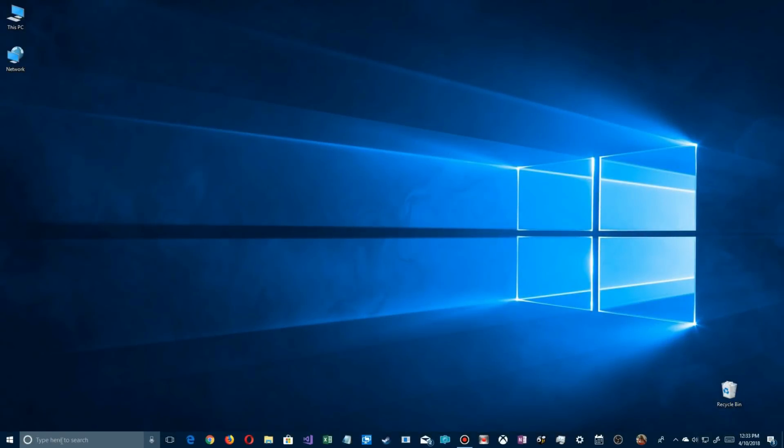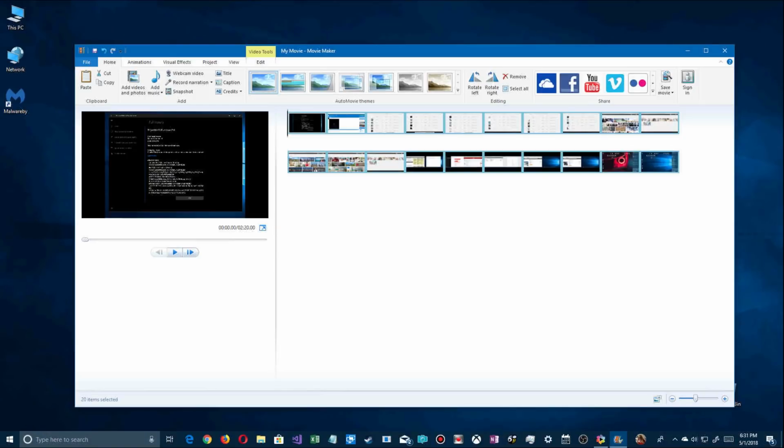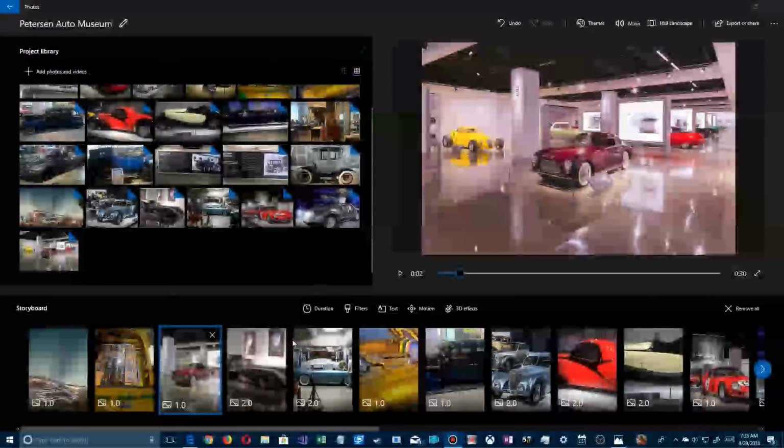Now the Windows Photo app has undergone some major changes in the last year. It's got a couple more things coming up in the April update of 2018. But we're going to take a look at the minor differences between them and how you can create some really nice home movies. So if you're looking for more advanced free video editing, go to Movie Maker, click on the link in the upper right hand corner.